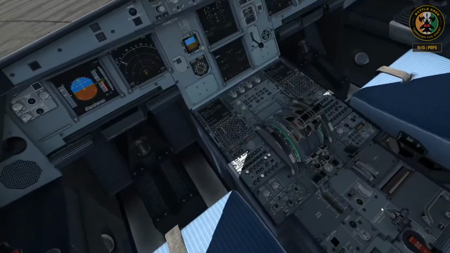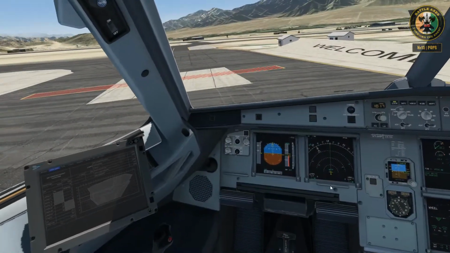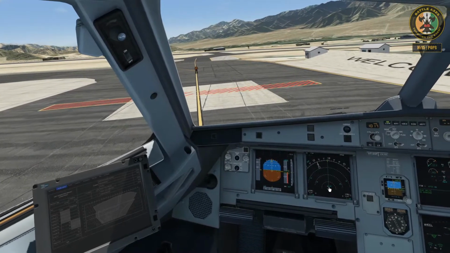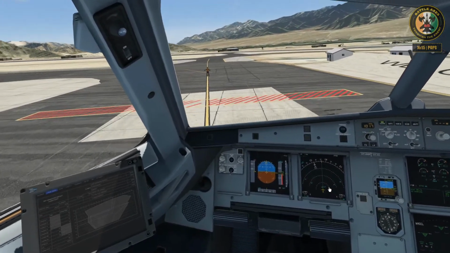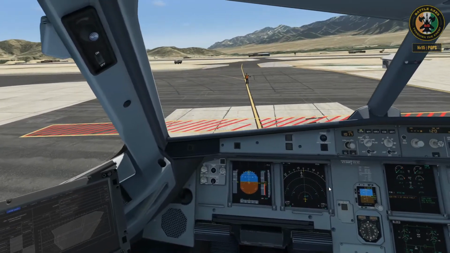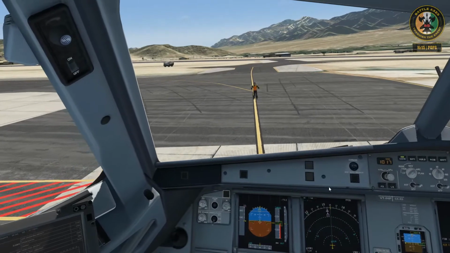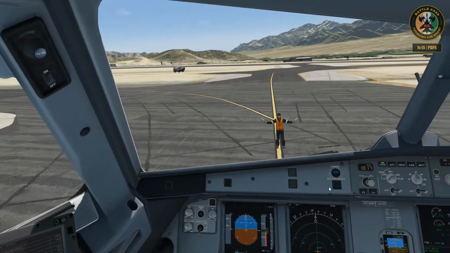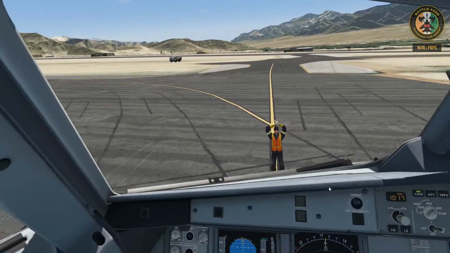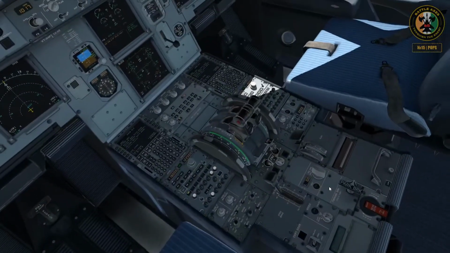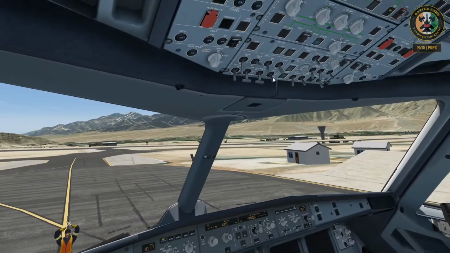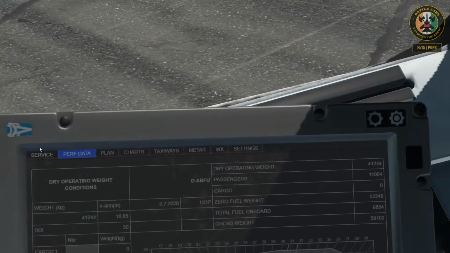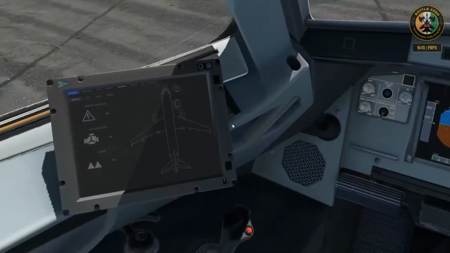Where's the bloody marshaller? There should be a marshaller here. I'll turn off number 2. Oh, there he is. There he is. Let's get the parking done properly. This is always my Achilles heel. I never do the parking properly. Alright. Let's go. Then once off, seatbelts off. Sorry dude, I forgot to turn off the taxi light. Beacons off.